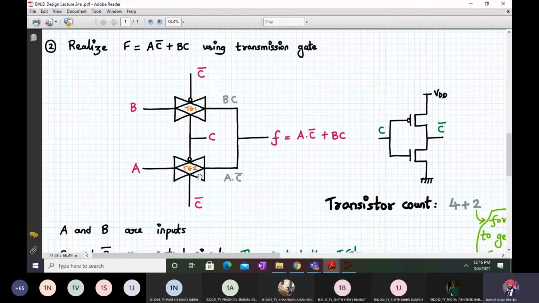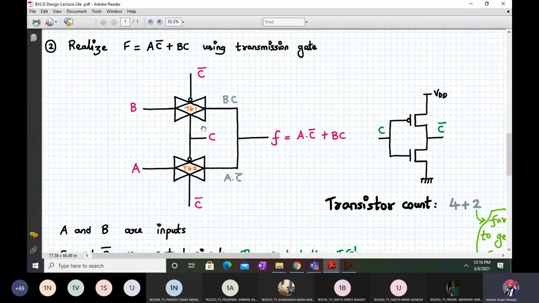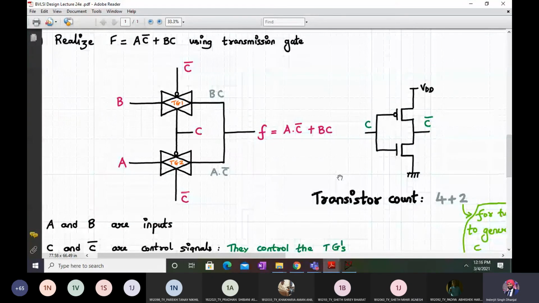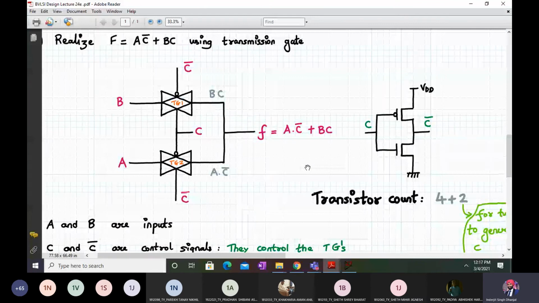Whenever C is 0, my lower transmission gate will be on and it will pass A at the output. Okay, that's why I've written over here A dot C bar. Fine. And whenever my C is 1, my upper transmission gate will be on and it will pass B at the output. So hence at the output I've written over here B dot C. And if you add them together, you get this Boolean expression. So that's just a simple implementation of your Boolean expression using transmission gate. So the advantage over here is you use complementary inputs and you get a full swing output.